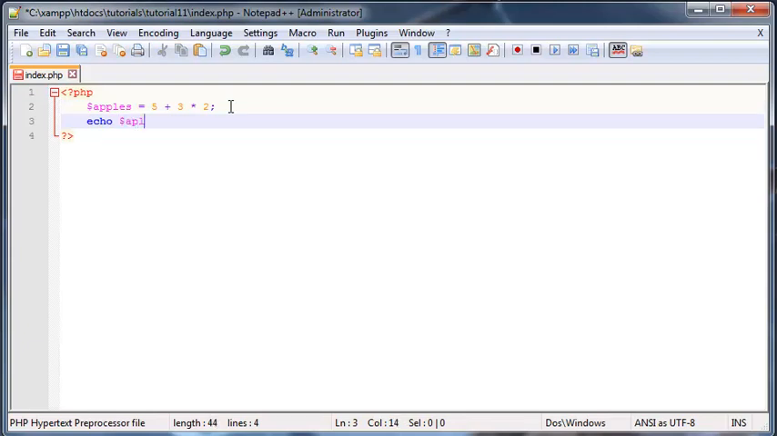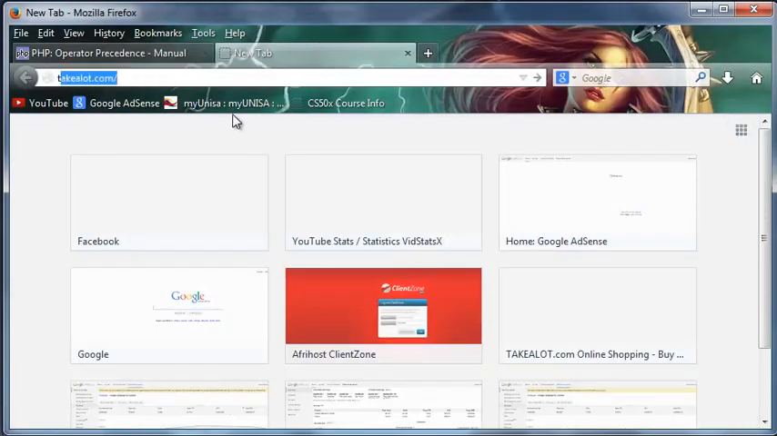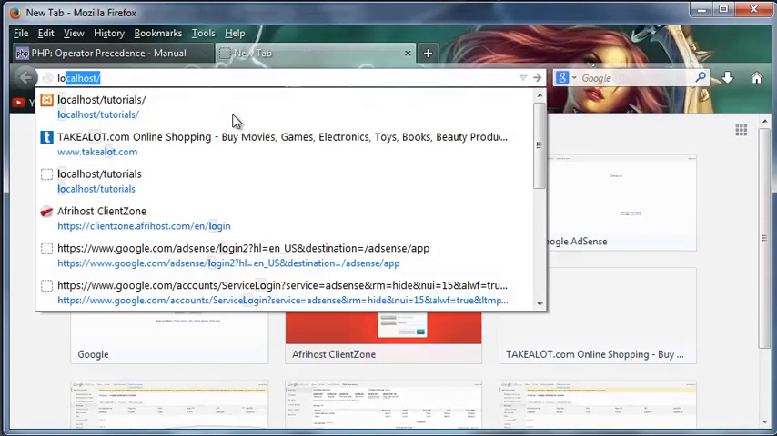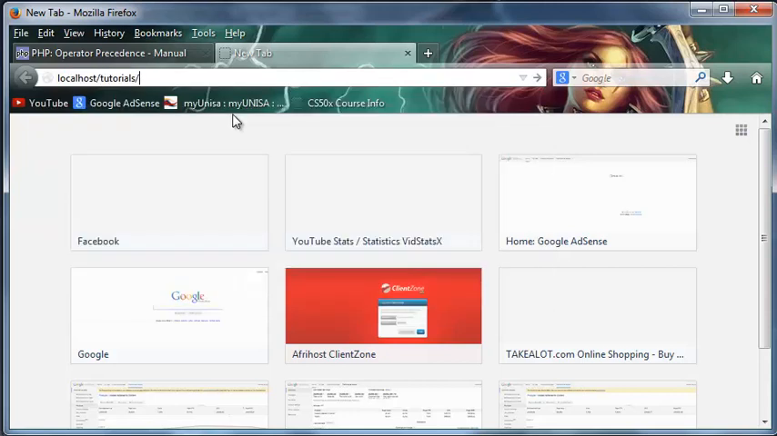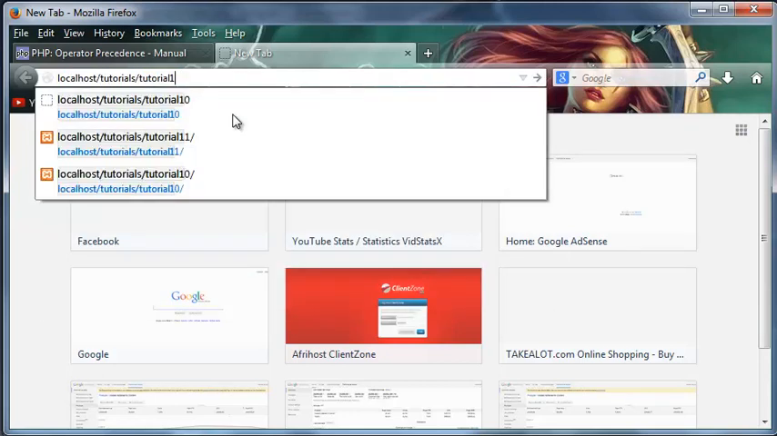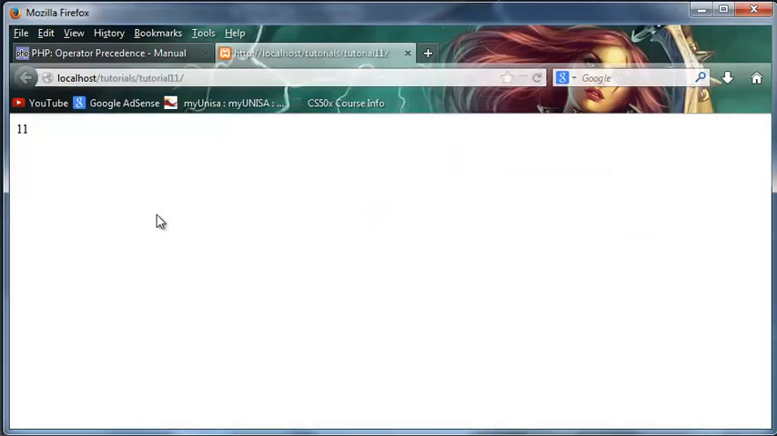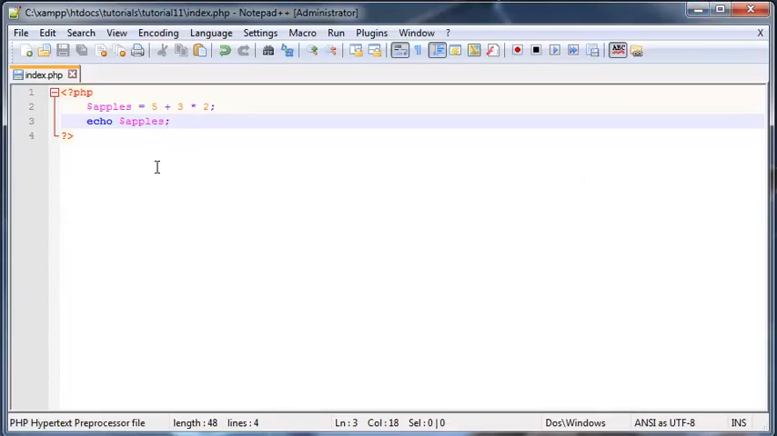So echo out apples. Save this now and go back to Firefox here. I'm just going to have to type in this whole thing, localhost tutorials. Tutorial, this is 11. Okay, so as you can see, I've actually got the answer 11 printed out on the screen or echoed out on the screen. So why is that? Well, 3 times 2 is 6, okay, then plus 5 is 11.